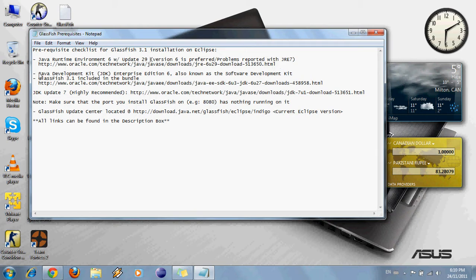Secondly, you need to install the Java Development Kit Enterprise Edition 6. Again, that's the one that I'm running at the moment. That would also include GlassFish 3.1 in the bundle, because it's bundled up into two, three different things. Lastly, the Java Development Kit 7. I highly recommend it, though it is not completely mandatory. But since I'm using it, I recommend that you have it too, because it's good to have the latest Java Development Kit software running on your system.